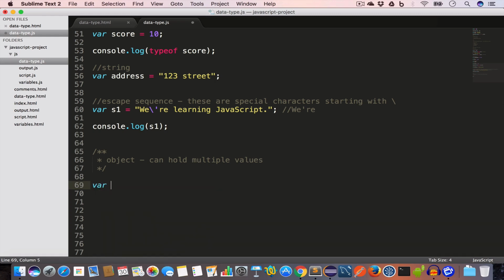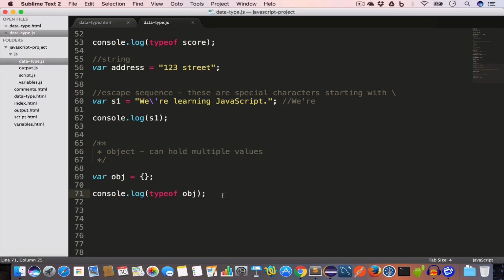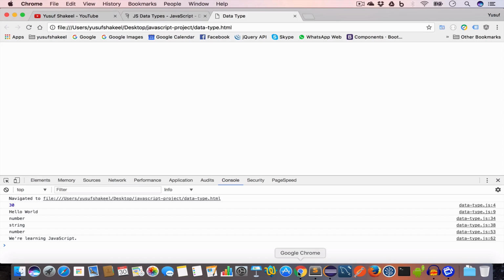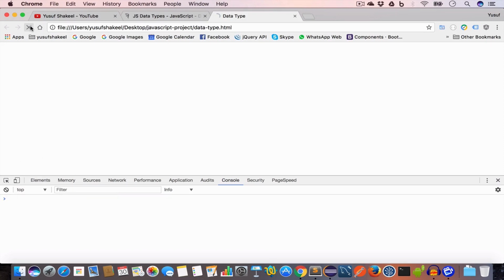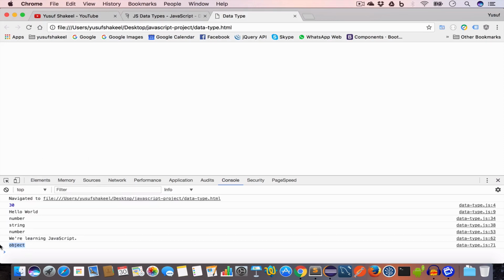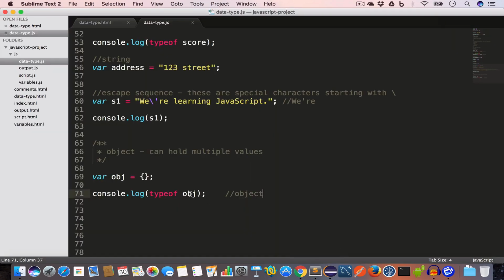So we'll write var obj equal to, and a shorthand notation is opening curly bracket and closing curly bracket and semicolon. So this variable obj now has a data type of object. If we console log typeof obj, we'll get object as the data type of this variable obj. So if we go back to Chrome and reload, we get the object data type for the variable obj.